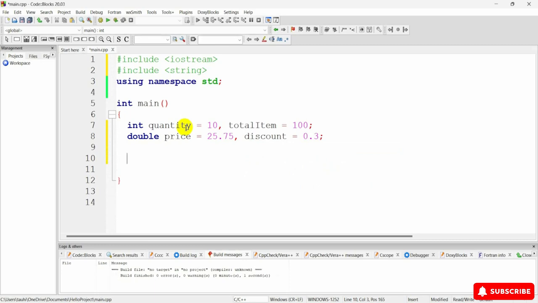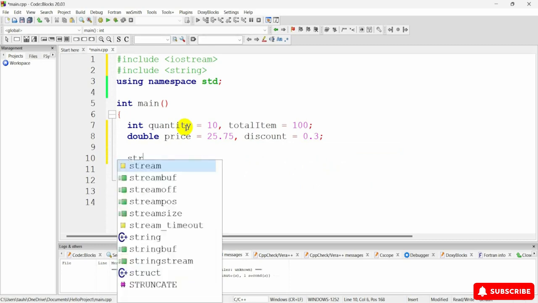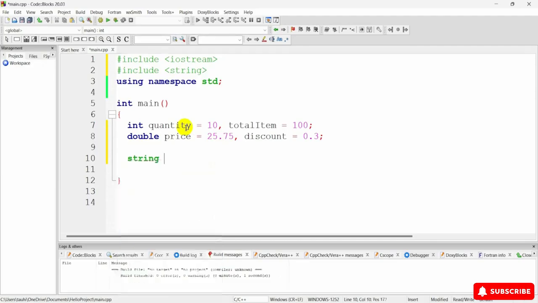Okay, so now here I use the string product name. Just type string, then product name. Okay, and now I insert the word sketch, and add the semicolon. Okay, so now here I'm creating and calculating the total cost.